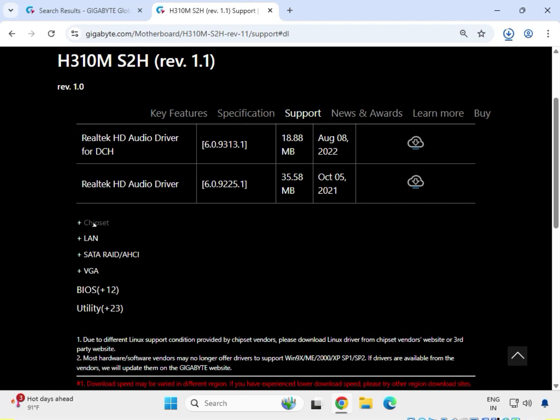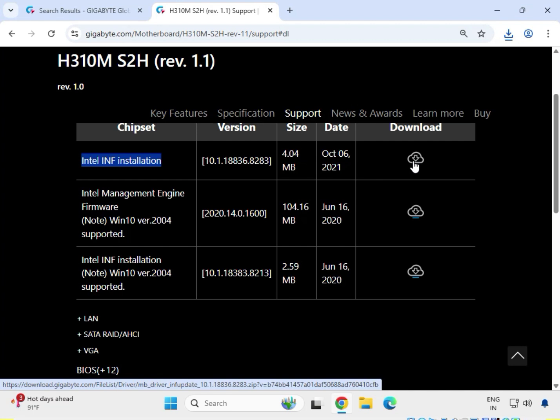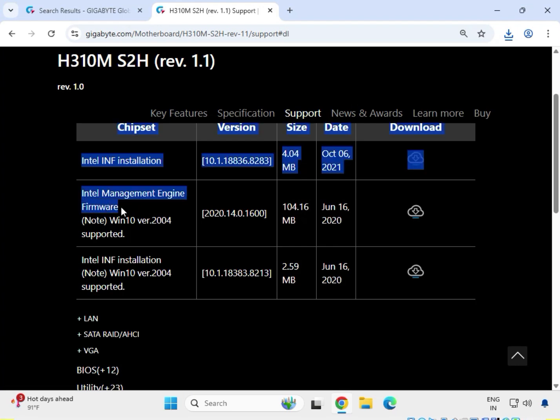Then chipset. So first, the INF installer. Click on download. Then Intel Management Engine firmware. Also click to download.